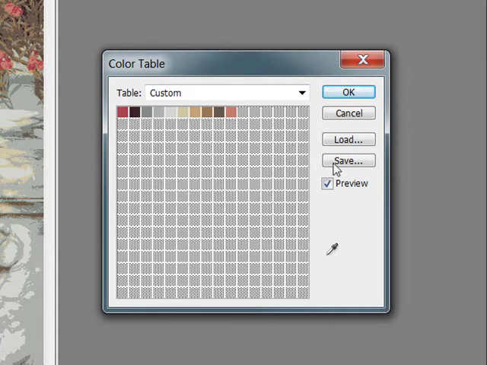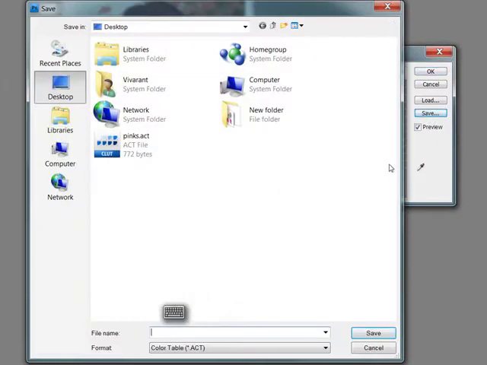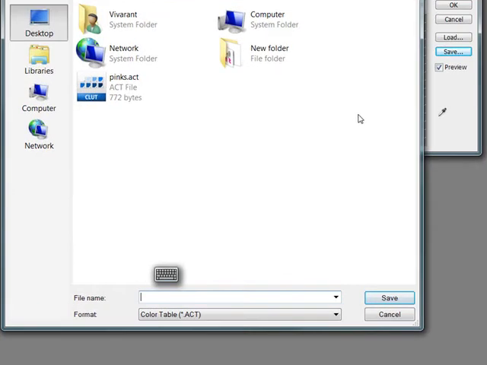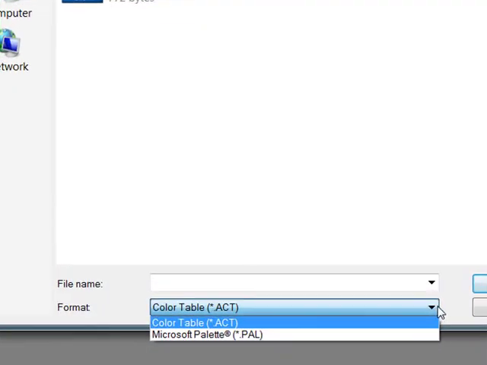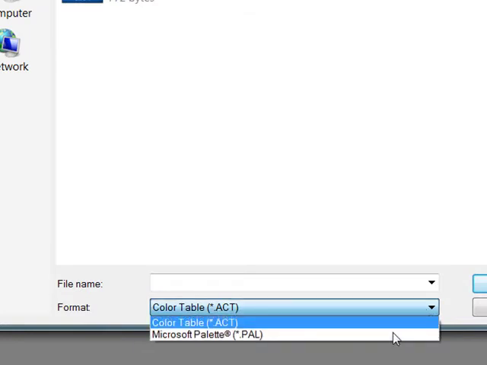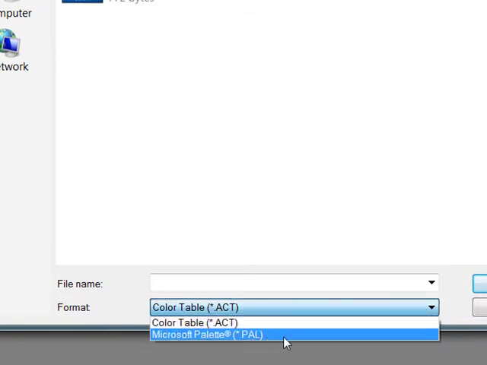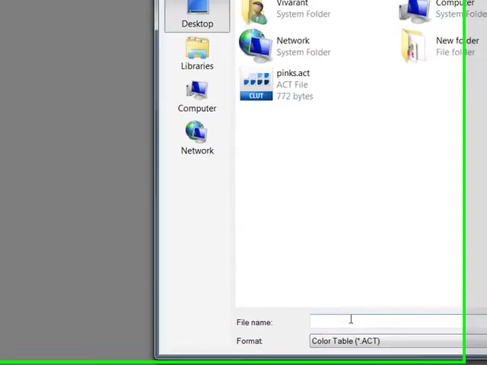Now I'm going to save it. So you want to click on Save. And then you want to choose a location that you're going to be able to find later. You can use this drop down here. It'll by default save it as an ACT file, or you could choose a PAL, which is a Microsoft palette file. But we're going to go with ACT because we're going to be using this again in Photoshop.